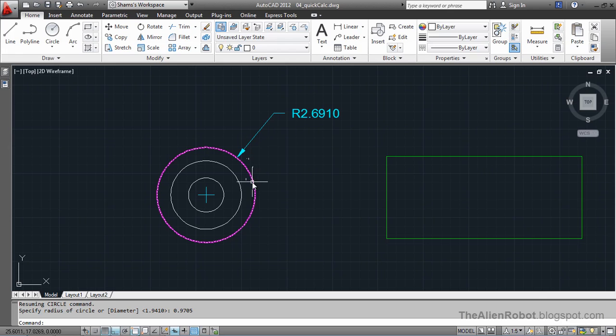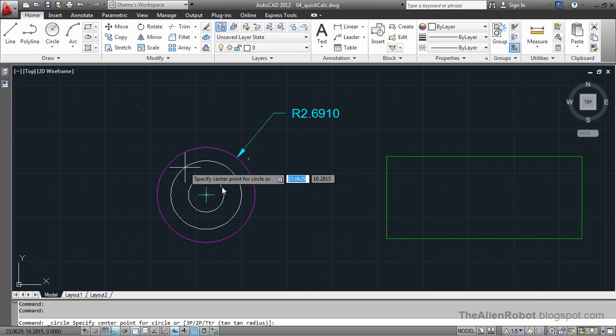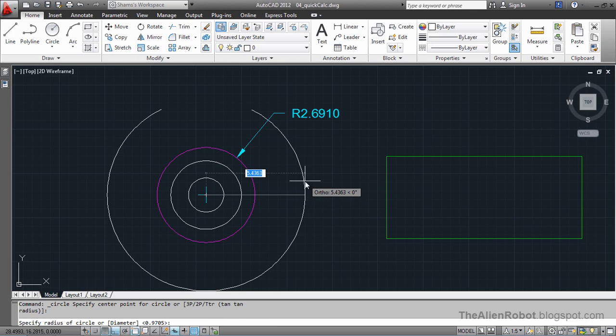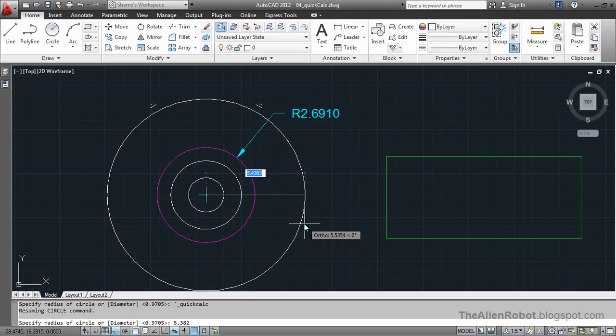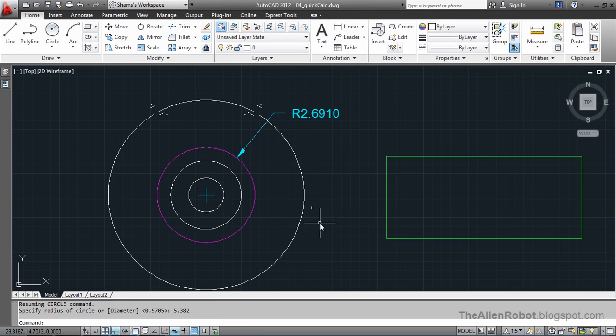Now let's create another circle whose radius is going to be double the size of this circle here. For that I'm going to launch the circle command, give it the center of this one and press Control and 8, and in this case we're going to use the equation side. Now we're going to double click on this and give it an asterisk. The asterisk represents multiplication here. Multiply this by 2 and apply it. Enter to accept that.